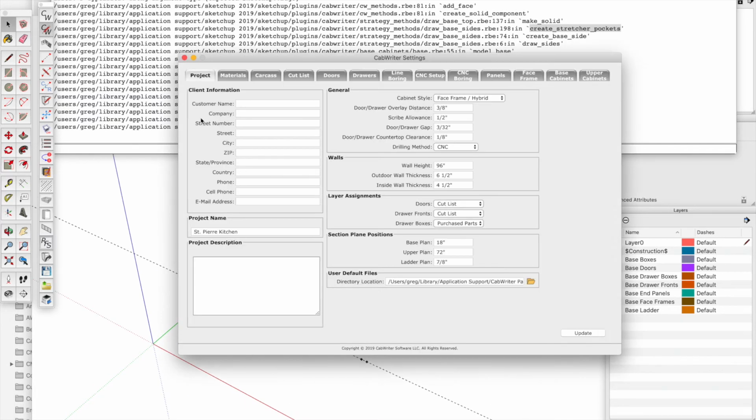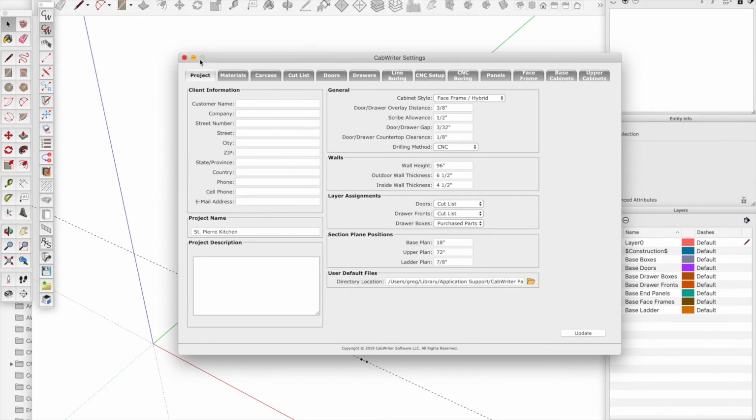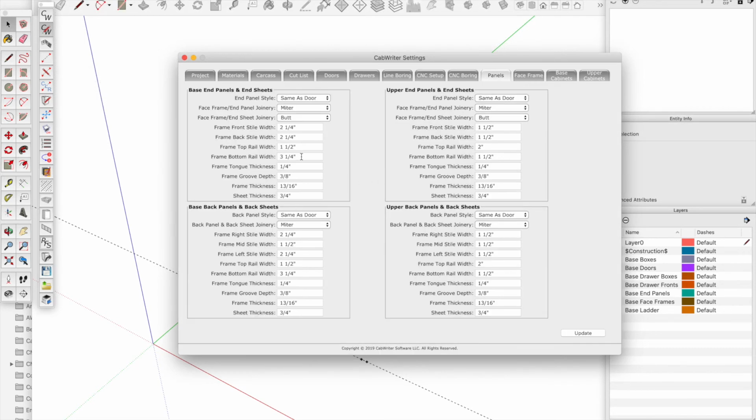So let's try changing something else. Let's go to the Panels tab and set the frame thickness to 0.